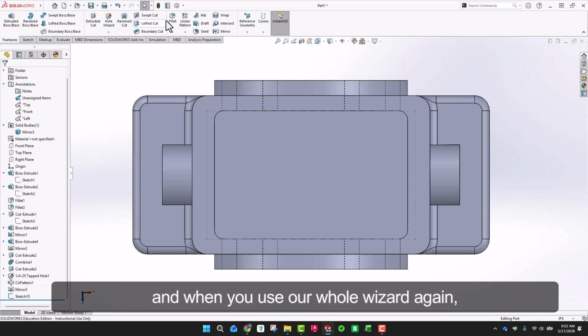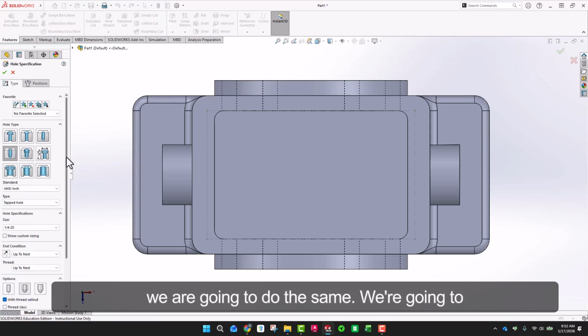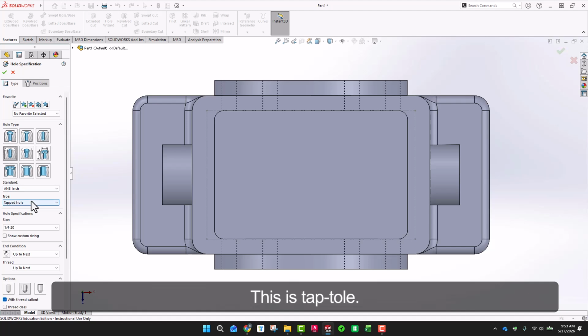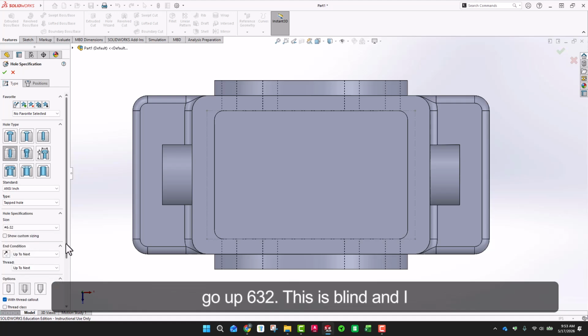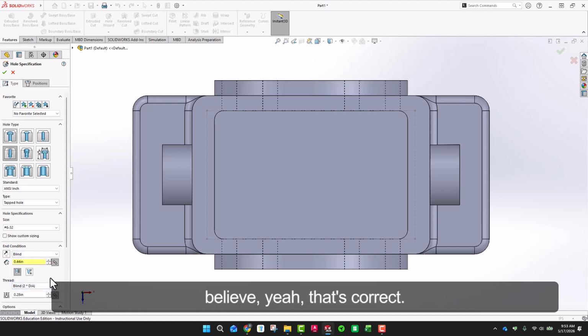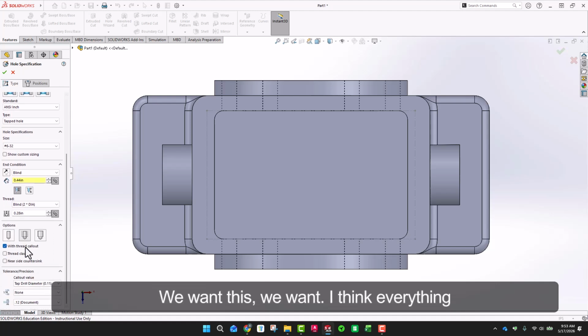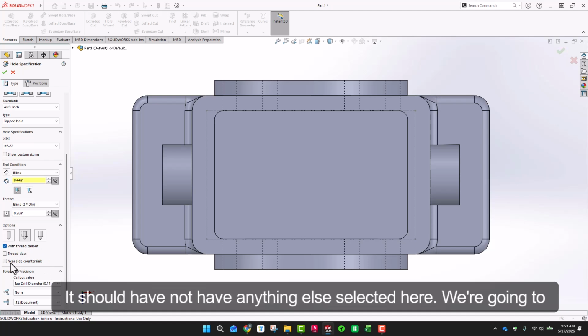Okay, now we're going to use our hole wizard again. We are going to do the same. We're going to do a straight tap here. This is a tapped hole. This is now going to be a 6-32, which you have to go up for. 6-32. This is blind. And I believe, yeah, that's correct. I think everything else is fine with thread callout. It should not have anything else selected here.